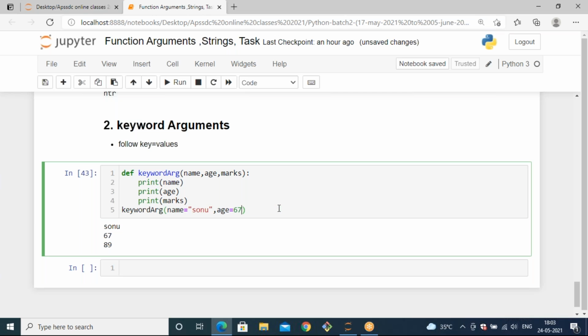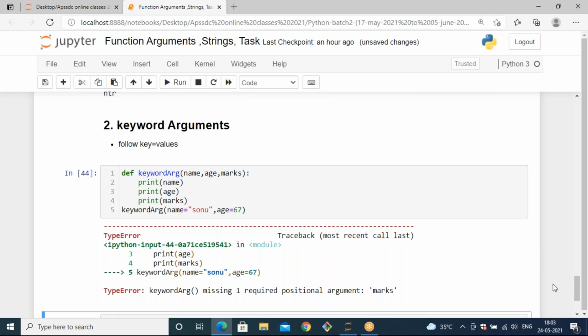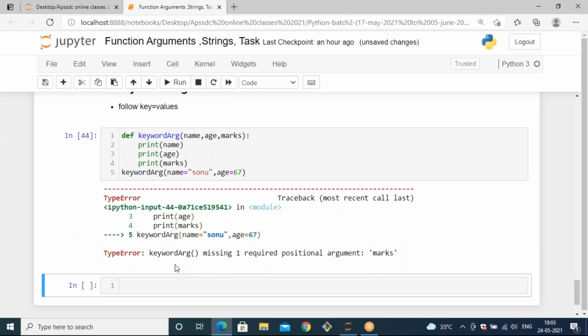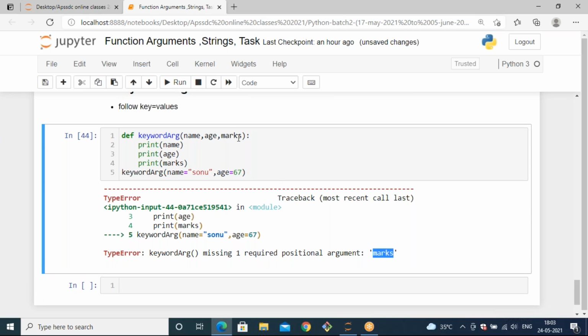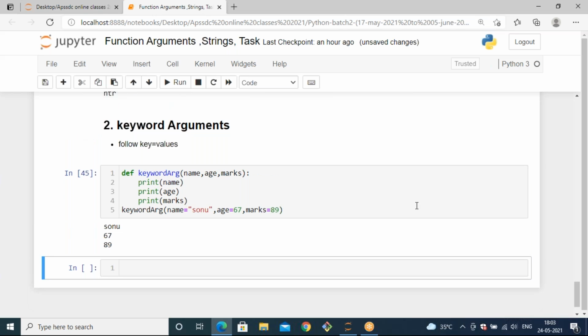Let's see that also. Now you can observe it raises an error, keyword missing one required positional argument, that is marks. So every parameter can be considered as a keyword, and it will ask you to enter a key along with the value, like keyword argument missing error. Okay, like this you can pass the values. While calling the function, you can mention variables with corresponding values, that is the keyword arguments.